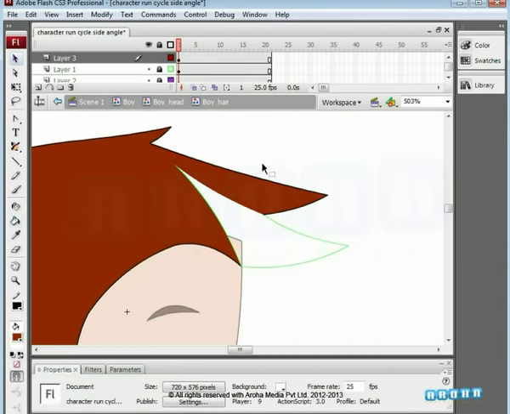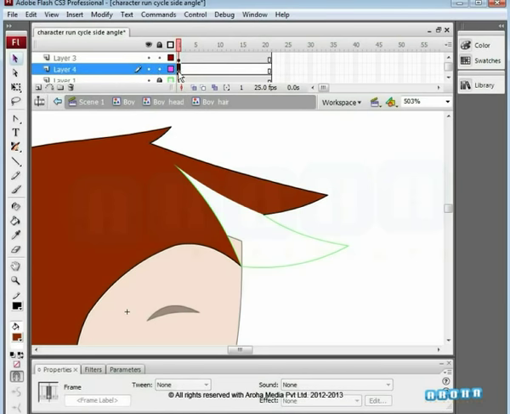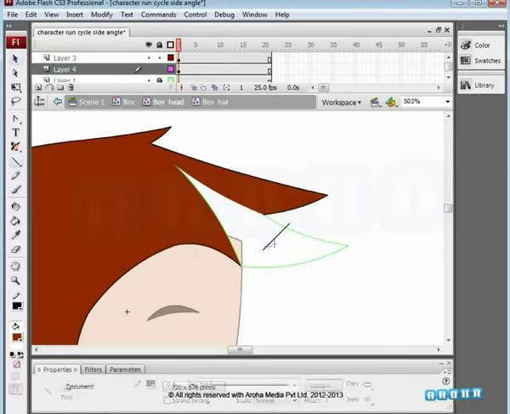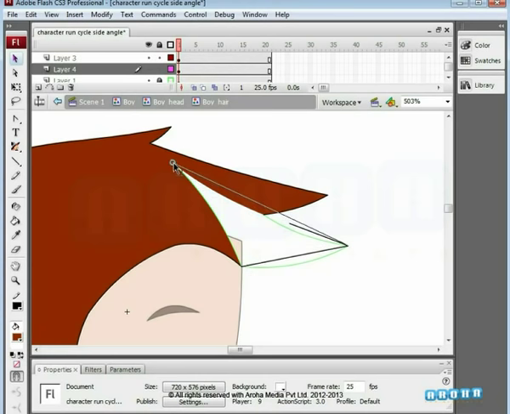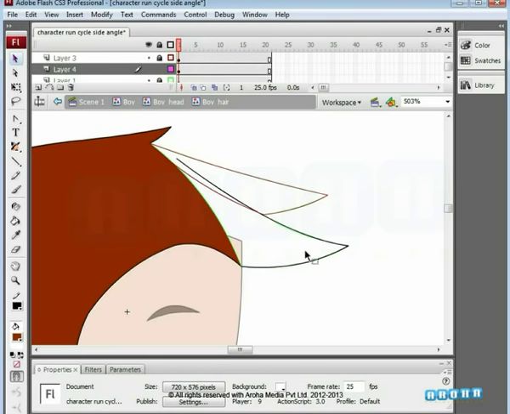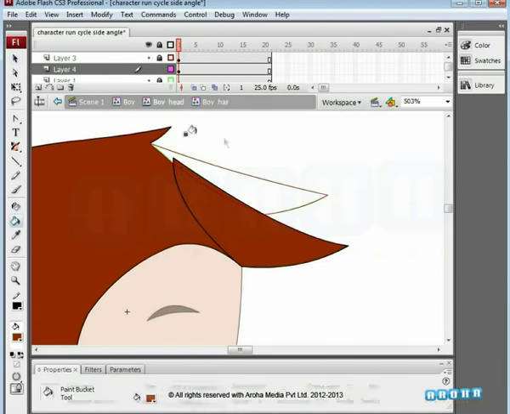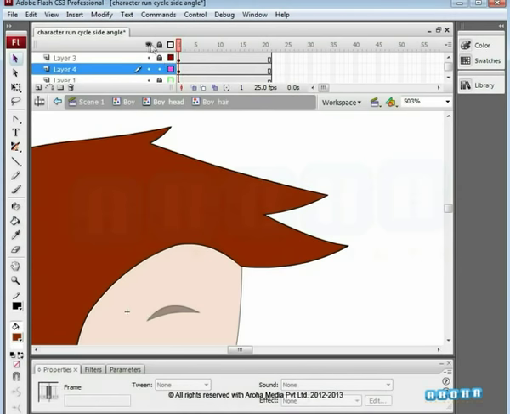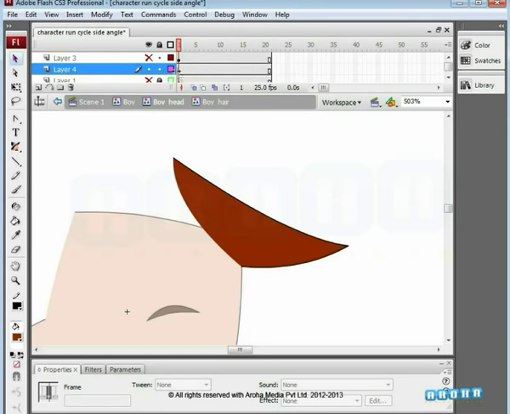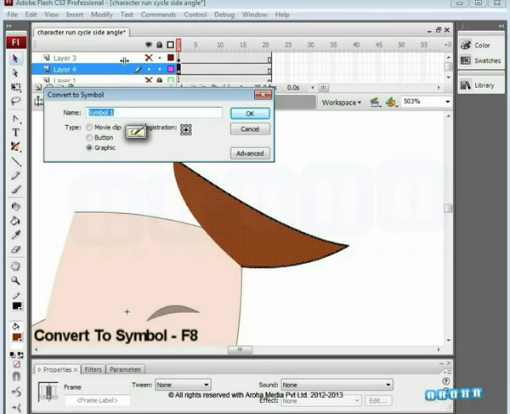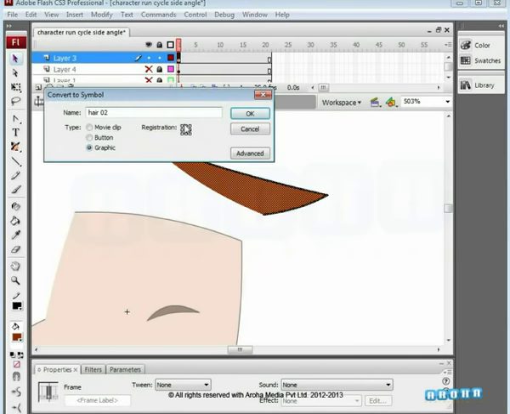Fill the same hair color, add fill the same color and remove the unwanted line. So, in short, we have divided that wavy hair part in two more layers. Press F8 and make symbols of both the parts individually. Name the first part Hair 01 and the second part as Hair 02.